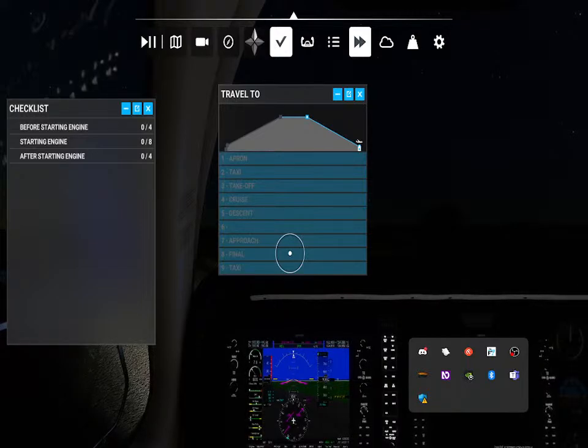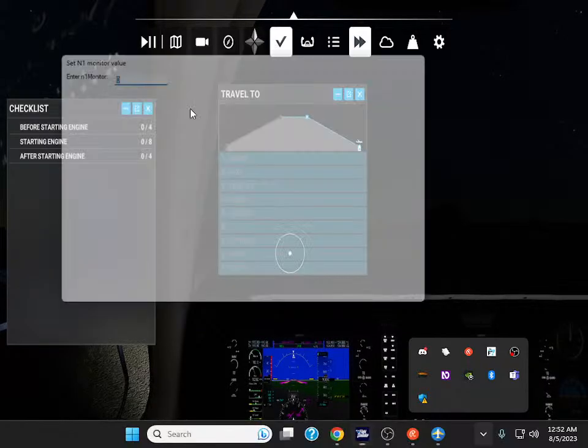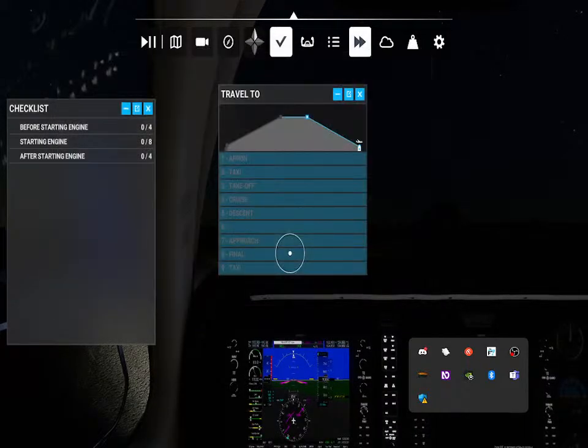Numlock off. Numlock on. Microsoft Flight Simulator 1.33.8.0. Hold on, it's being stupid here. Automatic announcements disabled. Set N1 monitor value. Enter N1 monitor. No, what is this doing? Automatic announcements enabled.